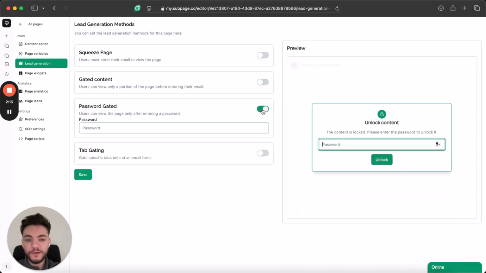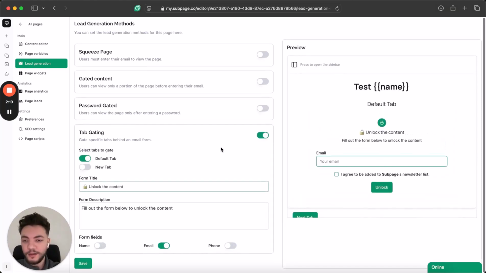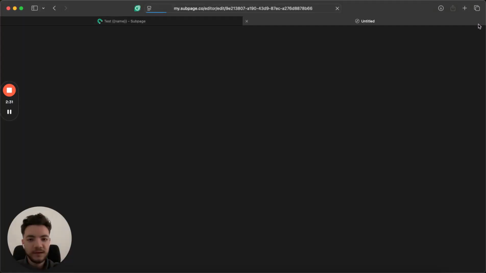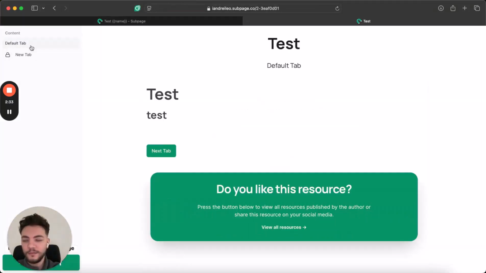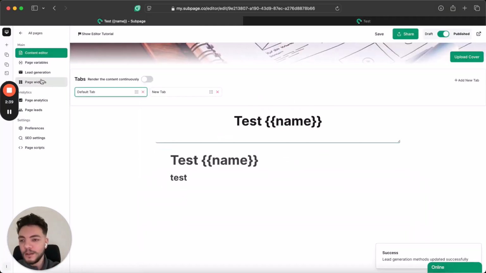Also, we have password gated. You can set a password for the page. And also, with the latest release, we have this tab gating, which is basically the gate per tab. For example, I want to gate only the second tab, and then I can go here and test it. As you see, I can see the first one and the second one is gated.